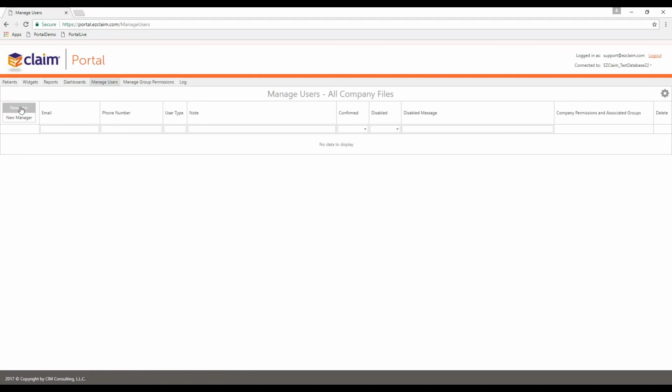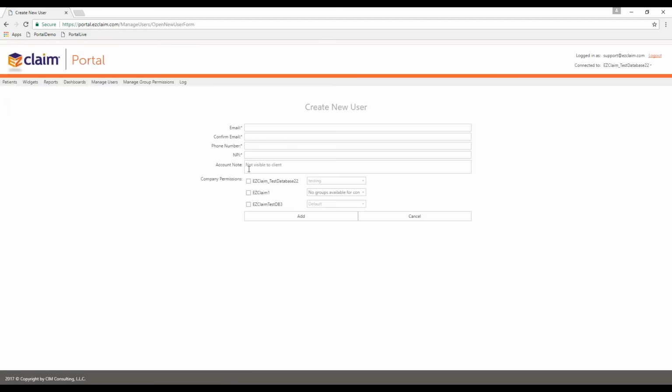When you create the users, all you'll need to do is fill in some information, assign them a company file, and this is where you can limit which company file each user has access to. So if you have many company files and they only need to see one, you just do one checkbox, and you will be able to select the group permissions. And then after you fill this in and click Add, they'll get an email, and they'll be able to activate their account. Admins can also see an activity log.